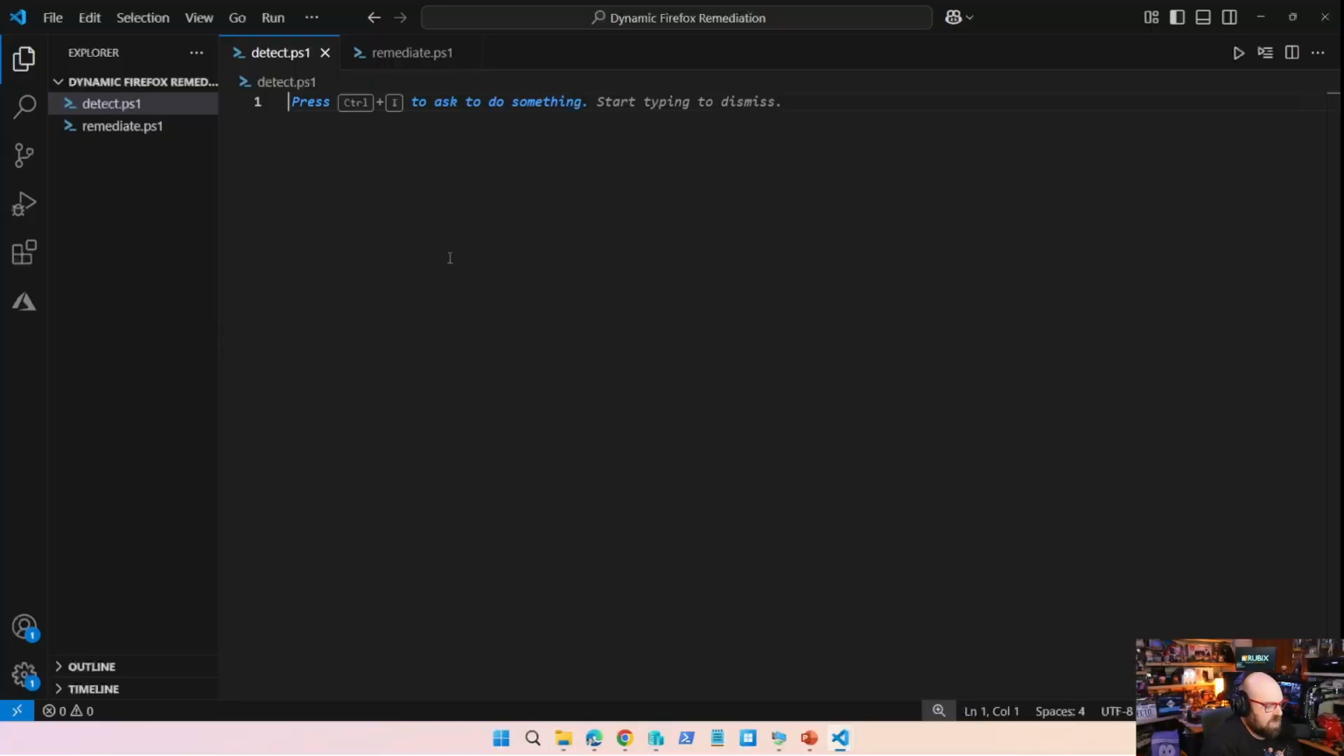So let me lay out what we're going to do. We're going to check for Firefox. Obviously, that's the whole point of this. And just to be safe, we'll look in the 32 and 64-bit registry. We're ultimately going to use the uninstall paths to check to see if it's there. Okay, we're going to check for Firefox in the 64-bit registry, and then we're going to remediate if found.